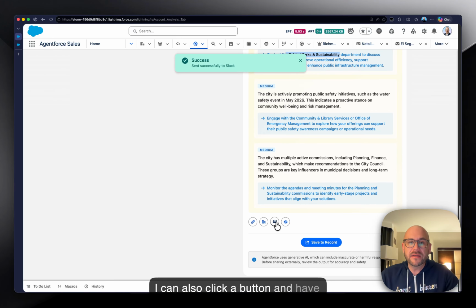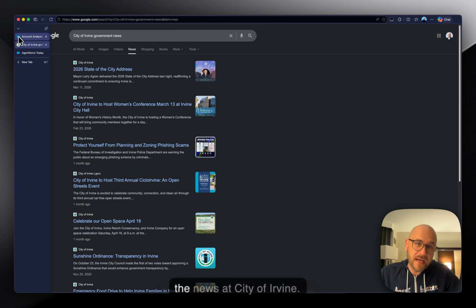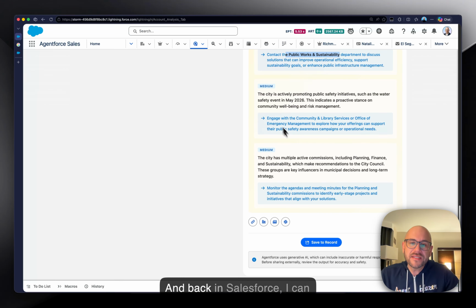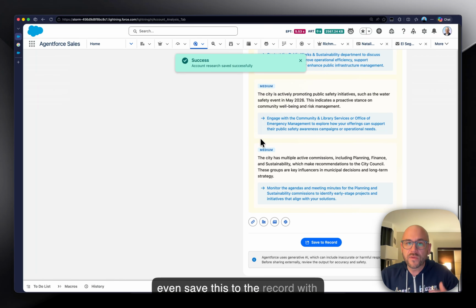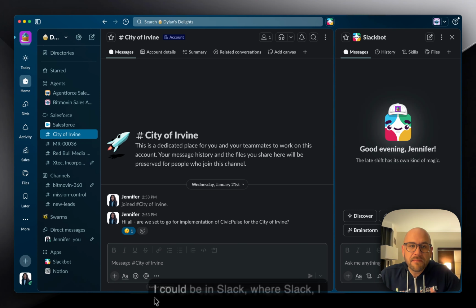I can also click a button and have Google search help me out and find some more information on the news at City of Irvine. And back in Salesforce, I can even save this to the record with one click. Pretty cool. But what if I don't want to be in the UI? Well, I don't have to be. I could be in Slack.